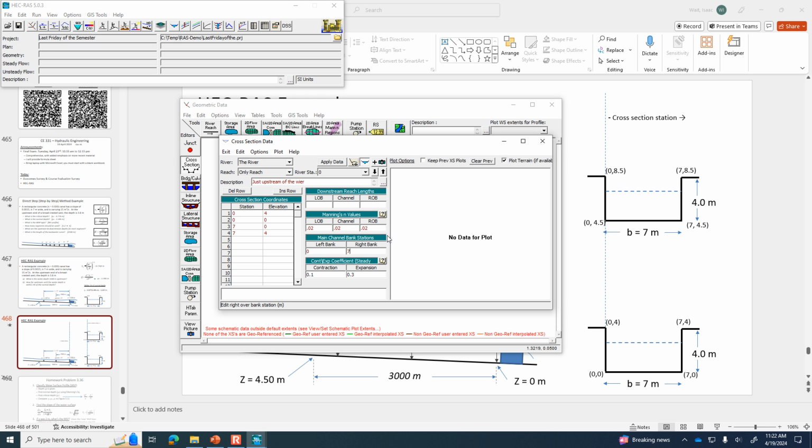With all of that entered, I think we can click on Apply Data, and it's going to draw a little sketch of our channel. You can see the bottom of the channel is at elevation 0, as we'd expect. You can see it's 7 meters wide, 0 to 7, so it's 7 meters wide.